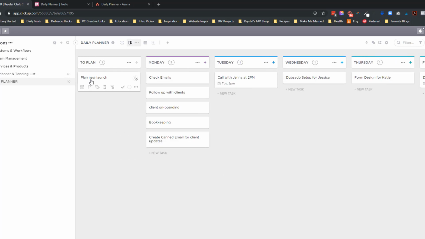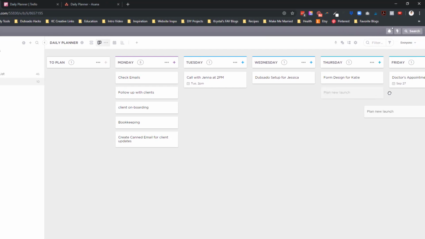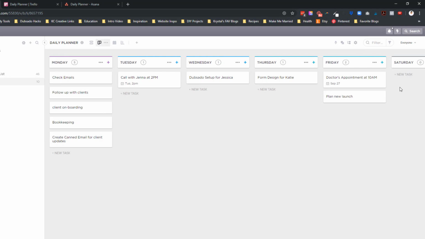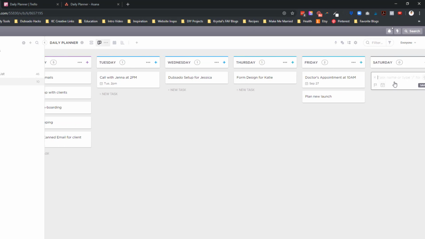And this hybrid model of putting your to-do list and planner in one place is really going to help you, even down to planning your client work with your clients and the things that you need to do for them as well. It's a game changer.